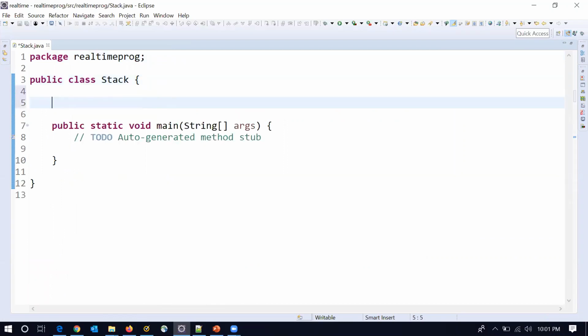Stack will follow the last in first out algorithm. What is meant by last in first out? The elements which are added last will be taken first. So let me try to write the logic for this.